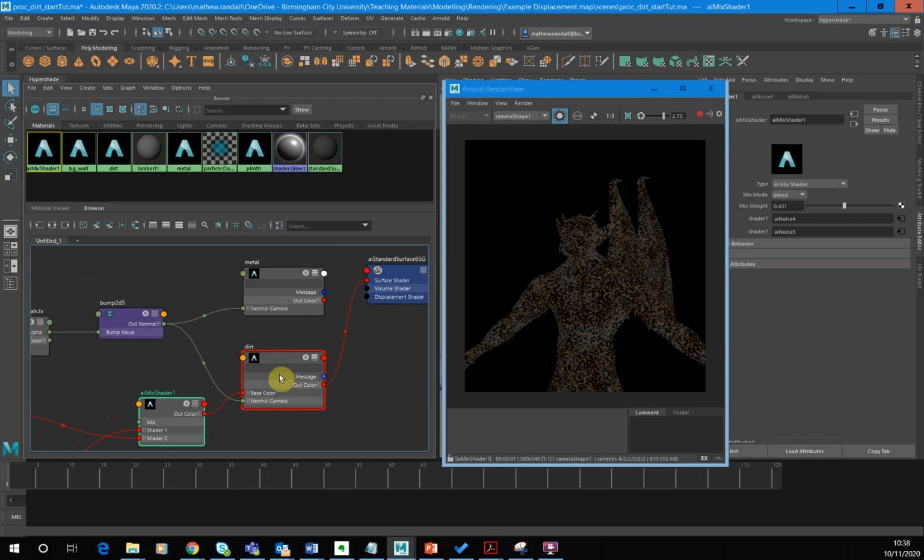So we've got a very dark material. It's also very rough, so it's a very dark matte material, and we've got a very shiny metal material. And what we want to do is apply this dirty material to where the dirt is.